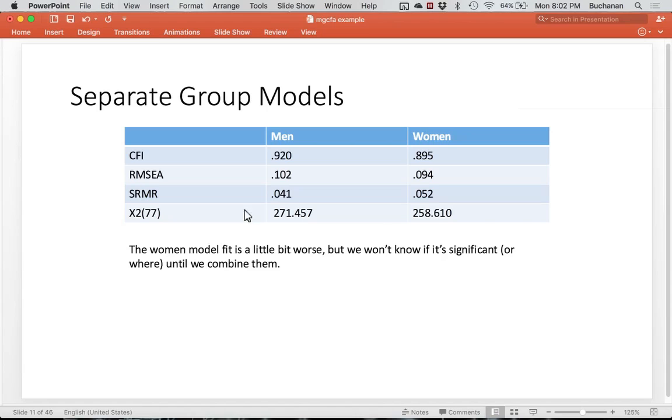And I can't really compare chi-squares because they have the same degrees of freedom because they're the exact same model. I could compare AIC and ECVI, but the purpose is not to pick the better model. It's to show that these models are roughly equal, so I can start to group them together and maybe see where the roughly equal ends and they stop being equal. So we don't know if this is a significant difference in fit, although my CFI looks like it would be more than 0.01. We don't really know where it's a significant difference in fit until we combine them together.